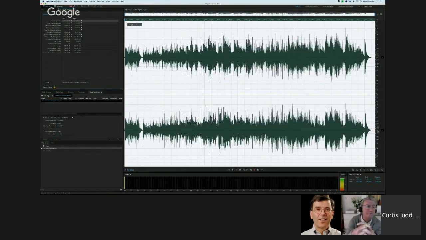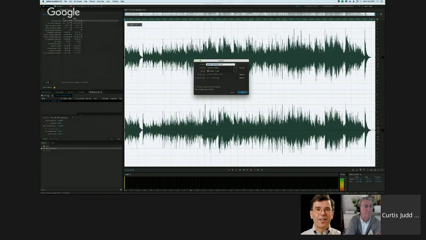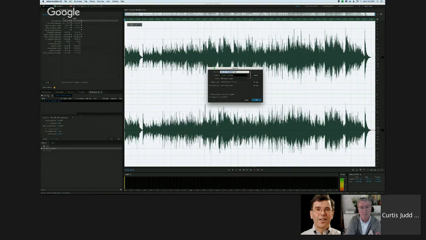So here, for example, let's go ahead and export this file as a WAV file at this point. I'm going to save as, because we're going to take it over into our video editing app. Let's change this to WAV. We're going to leave it at 44.1 kilohertz. I'll go ahead and save that. Okay.